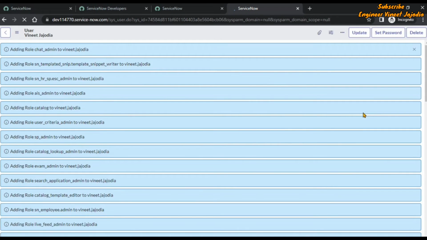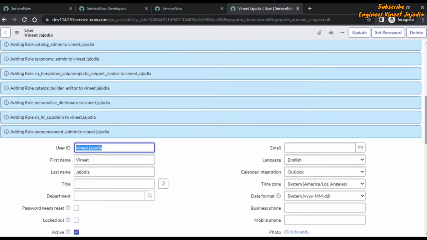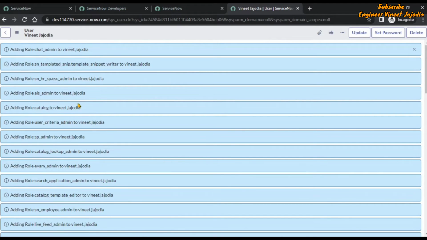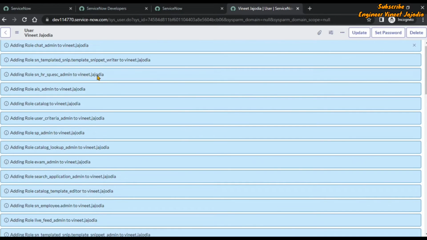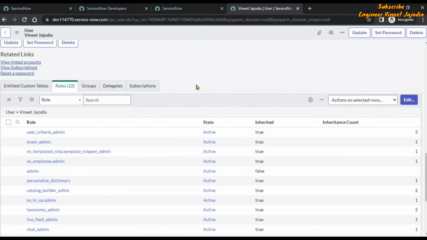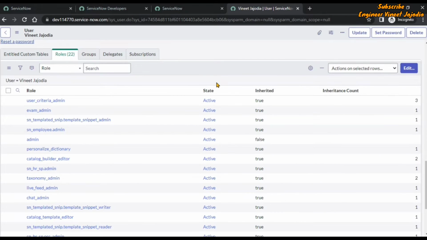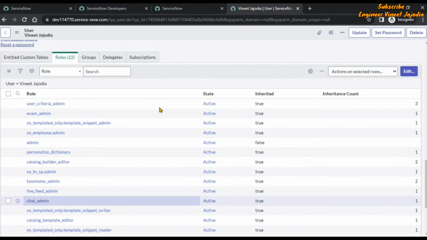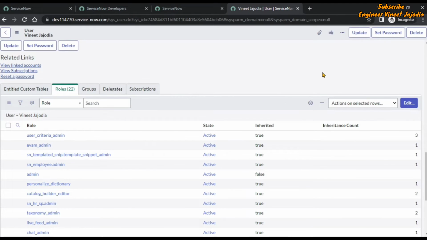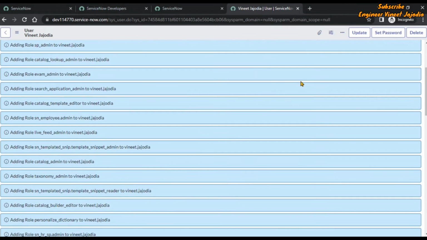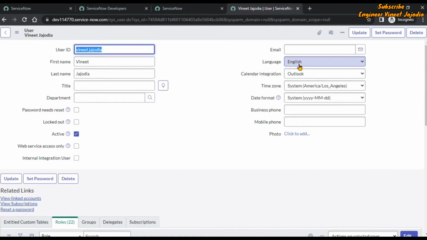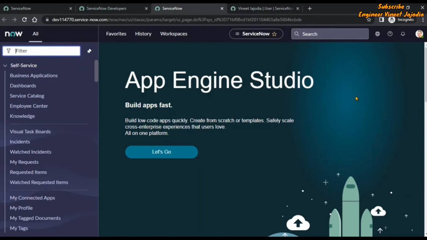Now you can see there are multiple roles that are added to the user profile as we give a user an admin role. These are all the roles that are provided to a particular user once you give an admin role. Now we have to give the user the security_admin role, but why can we not give it? The question is whether the logged in user has that security admin role. So how to check that?